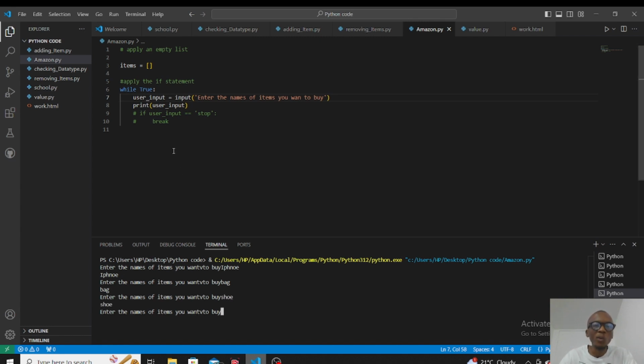So now we need this: if user input, which is the variable housing this input value, is equal to stop, which means if at the end you are done selecting your items and you come here and say stop and click enter, let it stop accepting data from you. So that's why we are applying this if statement.